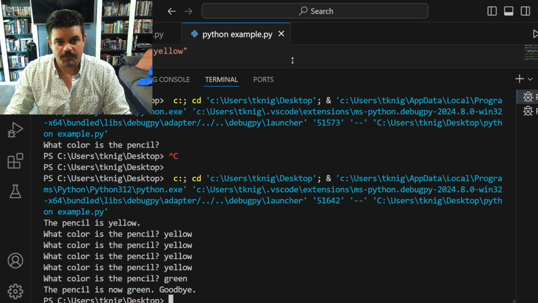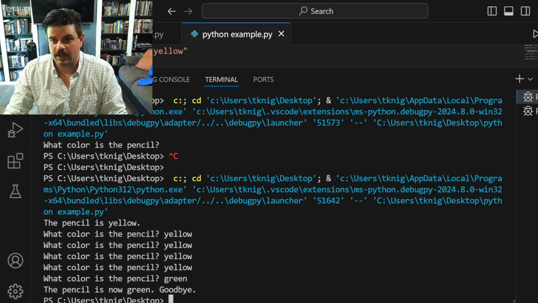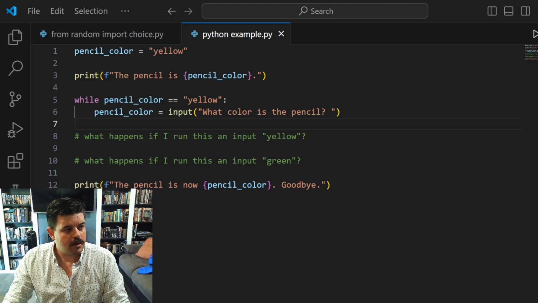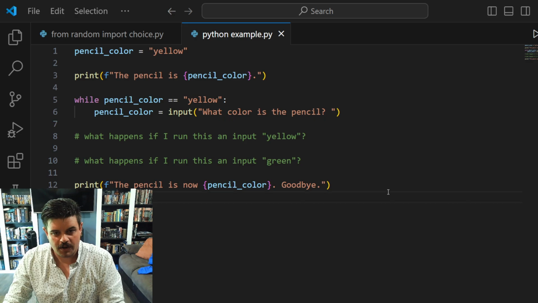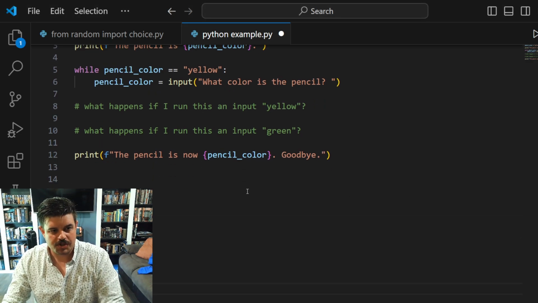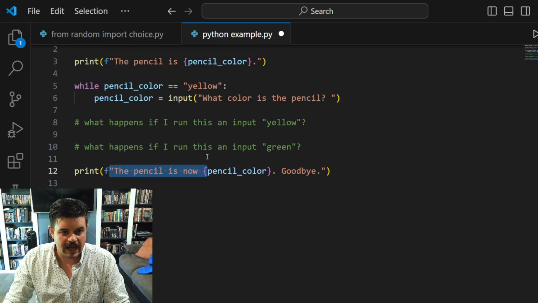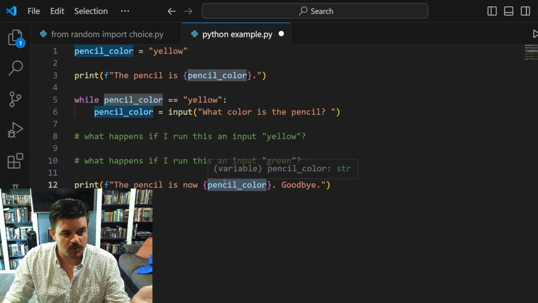Well, if we go back to the code, it reports the pencil is now green, goodbye, and then it terminates the program. If I go back to my code, the last line here is, let me push it up, printing an f-string, or format string, the pencil is now, and then it reports back the pencil color. Well, it reported that it was green, right?